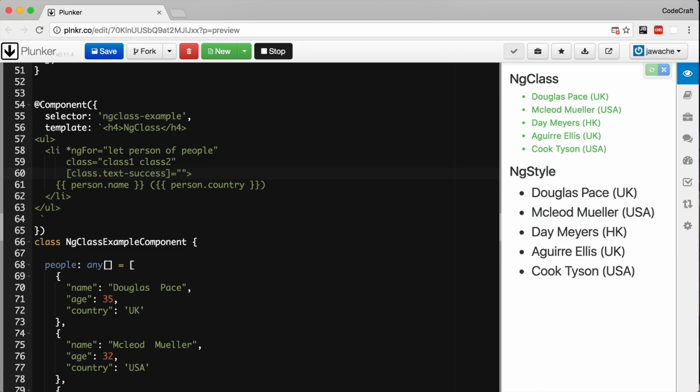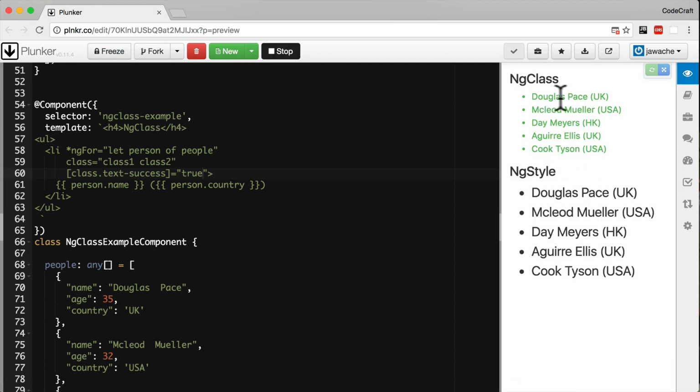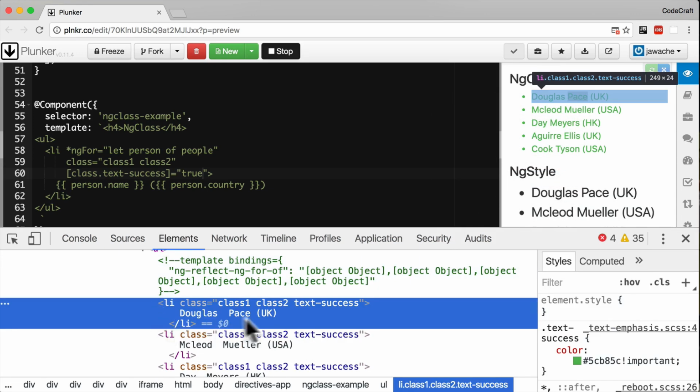And the thing on the right hand side is another JavaScript expression, which if true, will add the class. If false, will remove the class. Let's just set it to true for now. So now you can see it's adding the classes. It's still green. But if we inspect element, you can see the other classes are still there. It hasn't been replaced by the text-success class.